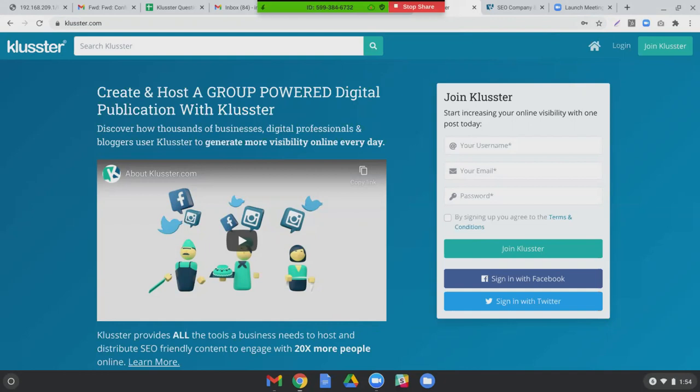In order to join, you have to create a unique username, use a unique email address, and create a secure password. Once you click and agree to the terms and conditions, you can click the green Join Klusster button. Alternatively, you can also sign in with your Facebook or Twitter credentials.